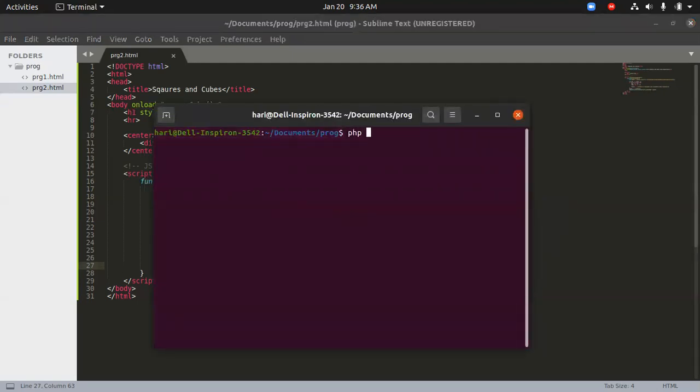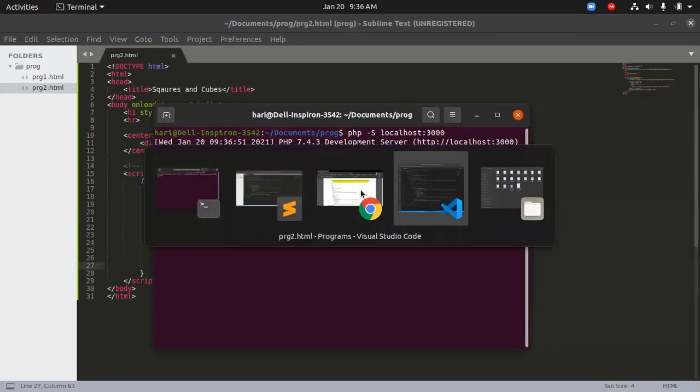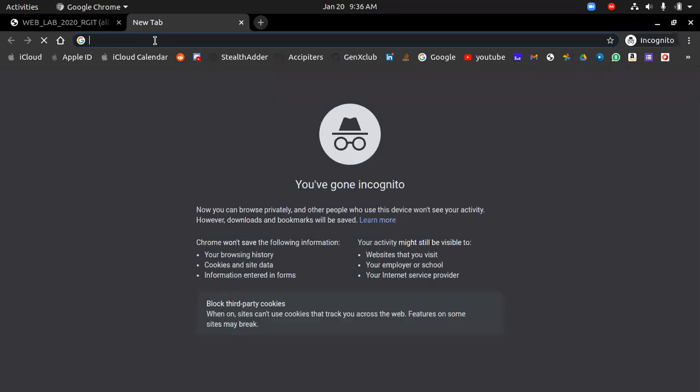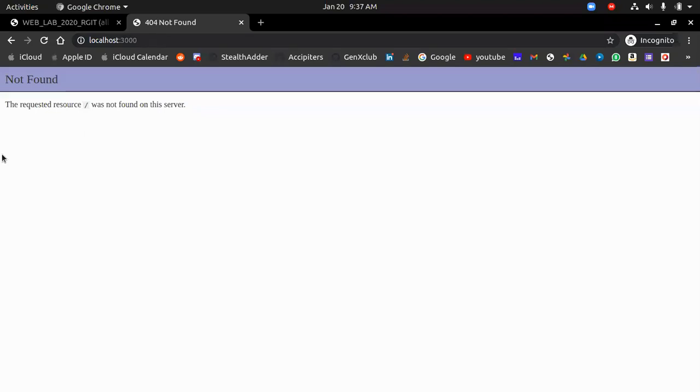To start a PHP server, you use the command php space dash capital S localhost port 3000. So we should get a message like this: development server started. So let's go to the browser. In the browser, just type the host. Then you should get a message like this. That means that your server is started, but it couldn't find any files. So then put a forward slash, and then type the program file name.